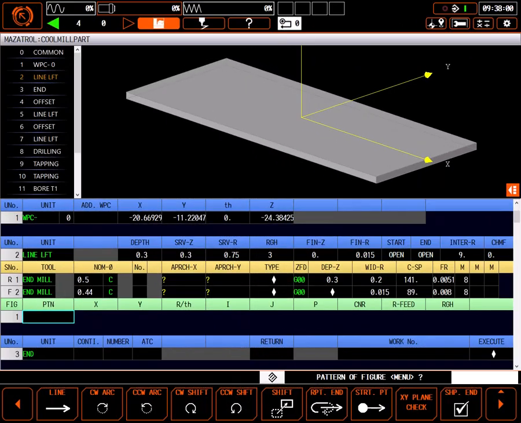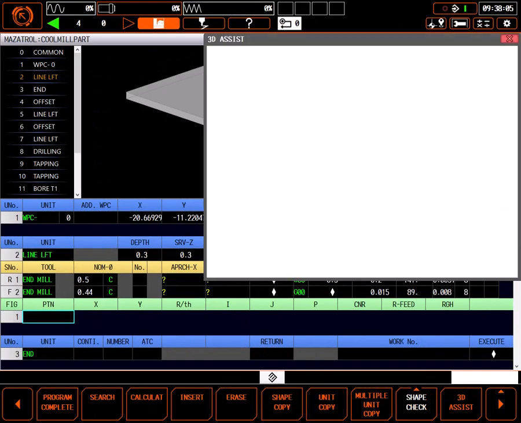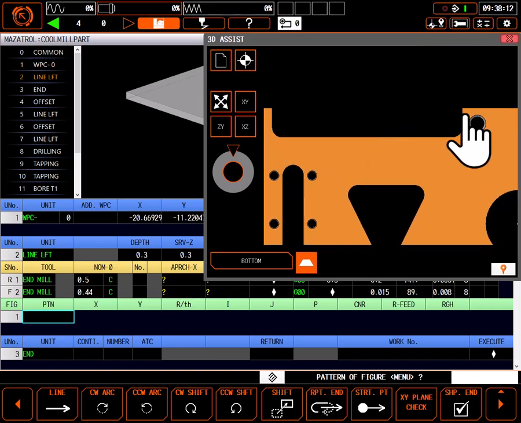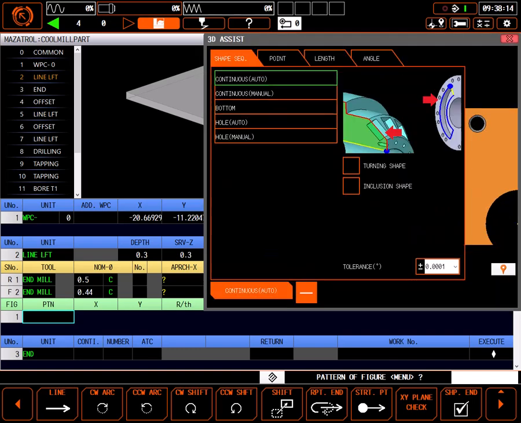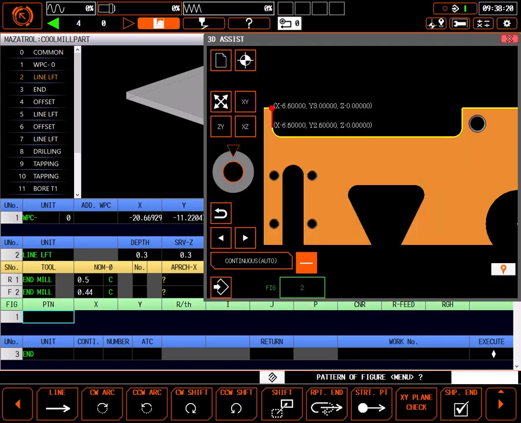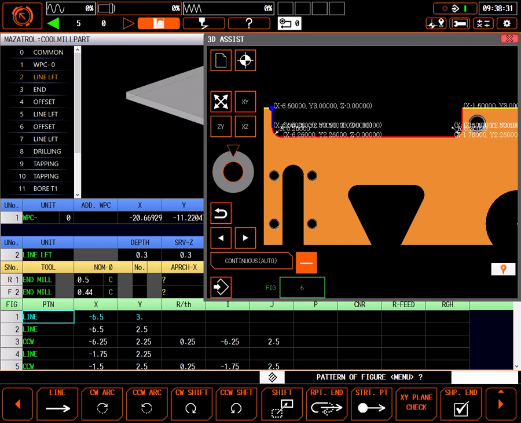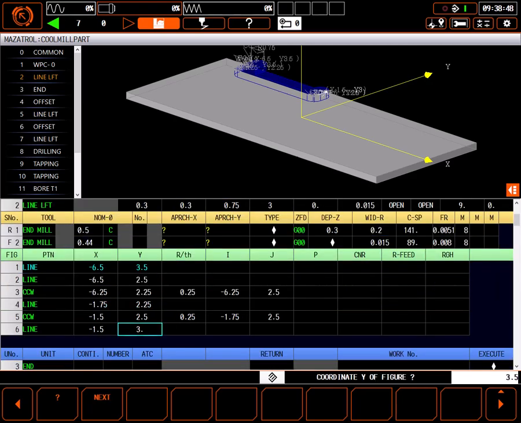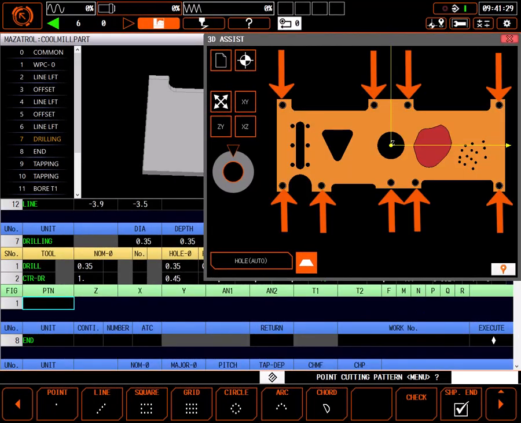Let's move to some examples on a 3-axis mill. I've started a line left unit to create this U-shaped cut. To find the shape, I'll use Continuous Auto. Select the first shape in the cut, making sure the dot is at the start of the cut, and the last shape in the cut. When I select input, the shape definition is output to the program. To make the cut better, I'll extend the start and end in Y by 1/2 inch manually.